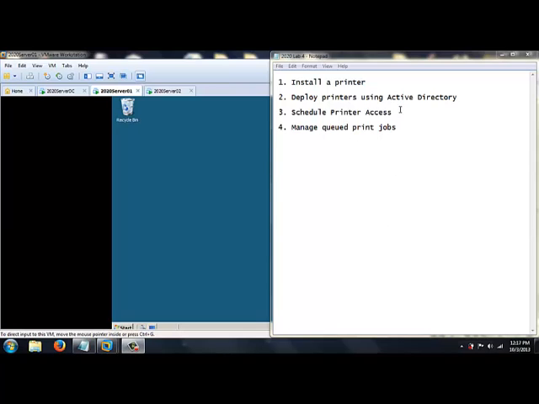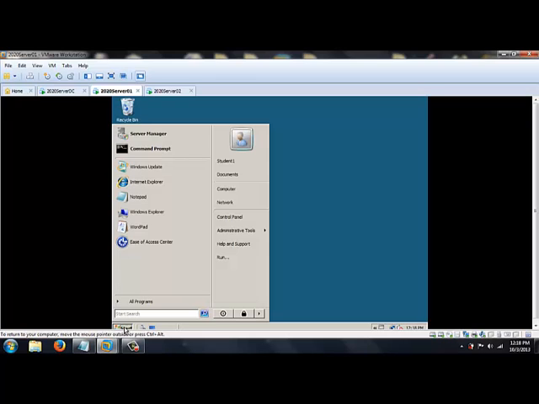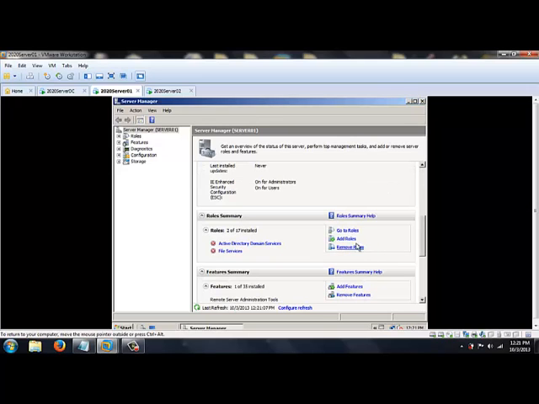Today I'm going to be showing you how to install a printer, deploy printers using Active Directory, schedule printer access, and manage queued print jobs. So to get started, we're going to go down to Start and go to our Server Manager, and we're going to go down to Add Roles.